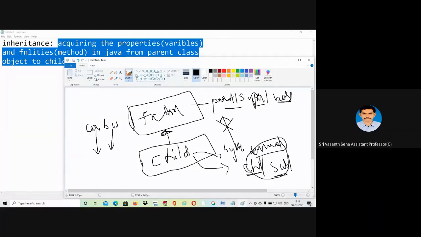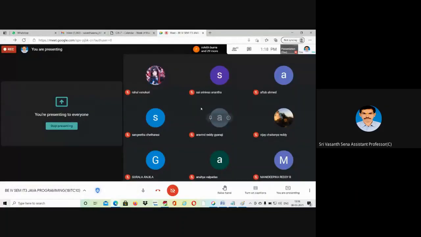So what are we acquiring? We are acquiring the properties and functionalities from parent to child. Acquiring from parent class to child class is said to be inheritance. Children, is it clear? Yes.